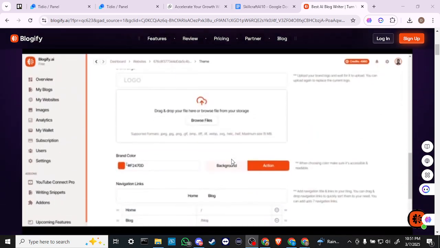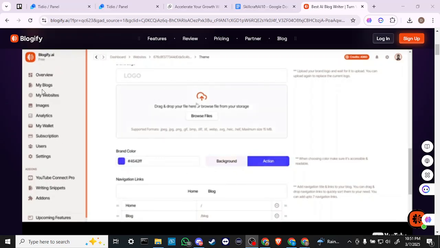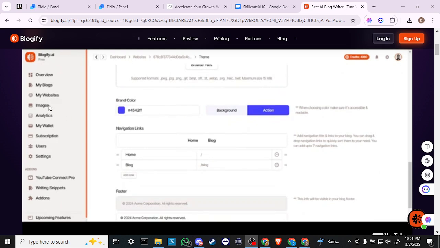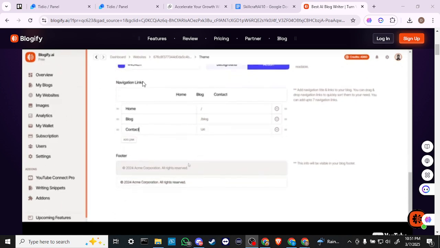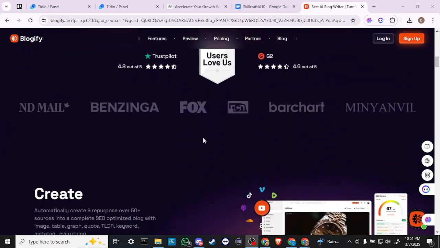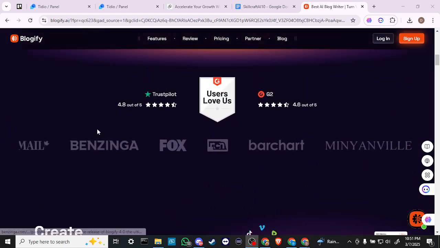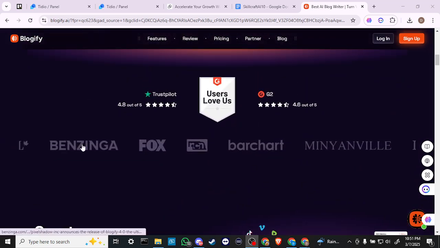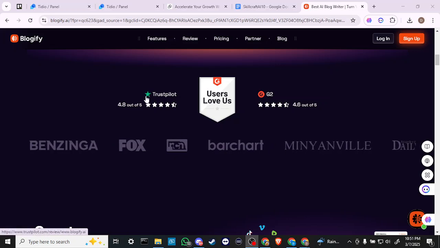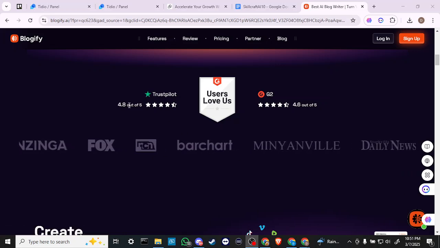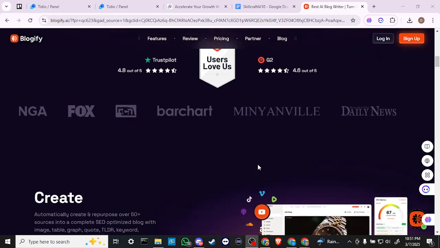Let's go ahead and continue down. You can see here for yourself what you can expect with Blogify, and we have a lot of useful options here for creating AI-powered blogs. Trusted by a variety of notable companies here, and here on Trustpilot, 4.8 out of 5. So that's really quite nice.